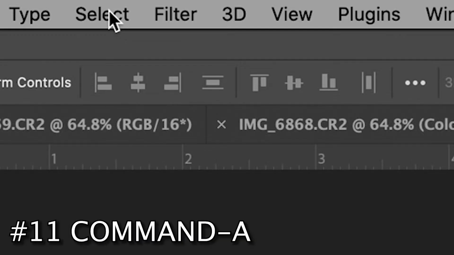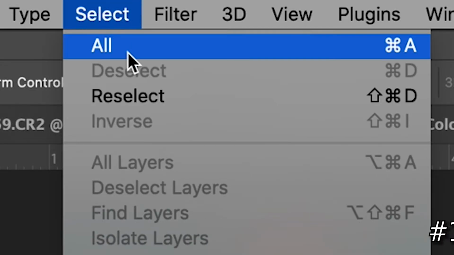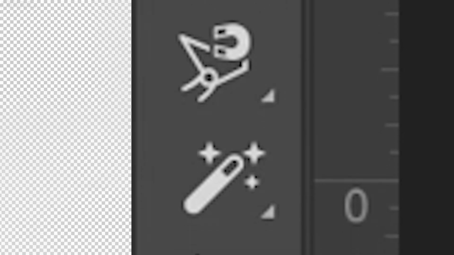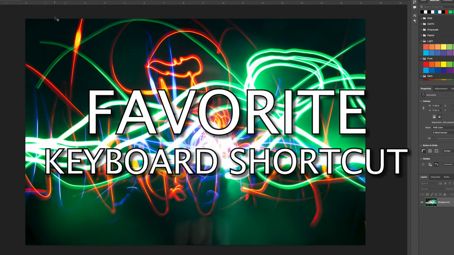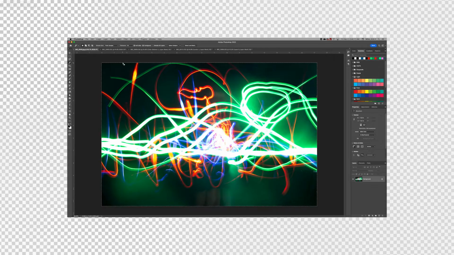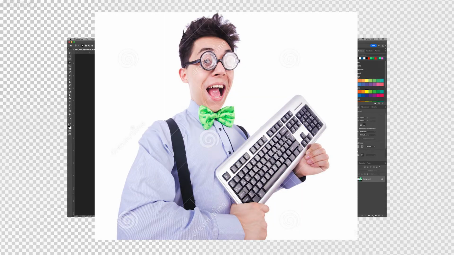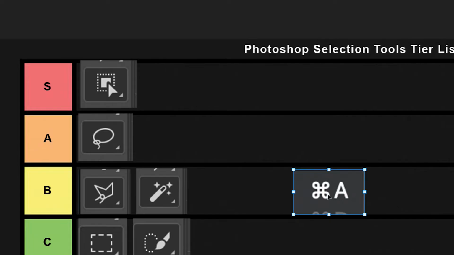B tier. Command A. Ha ha ha, you thought we were only using tools in the toolbar. Well, think again. This is actually my favorite keyboard shortcut. Ever. In every program. What? You're calling me a nerd because I have a favorite keyboard shortcut? More useful than you think.